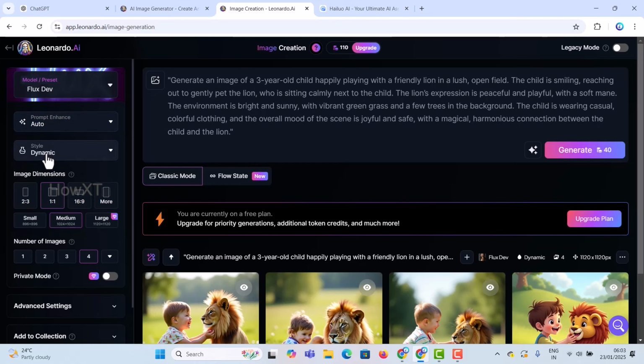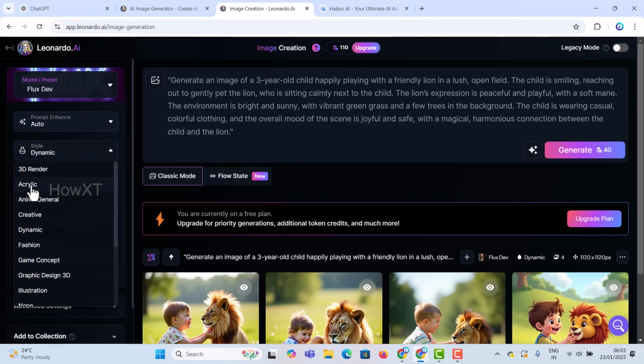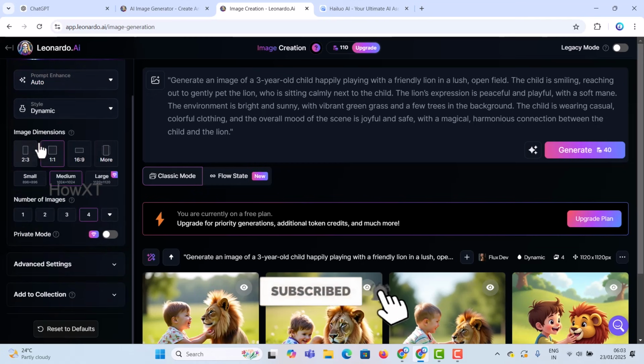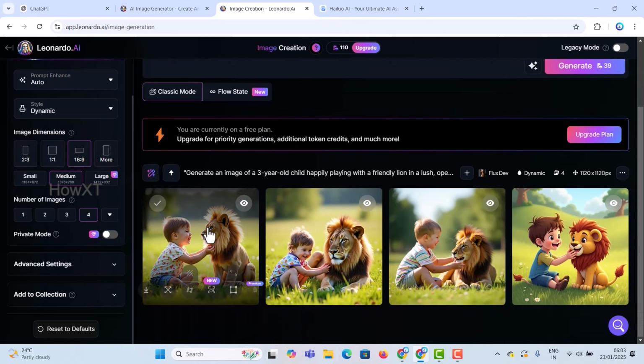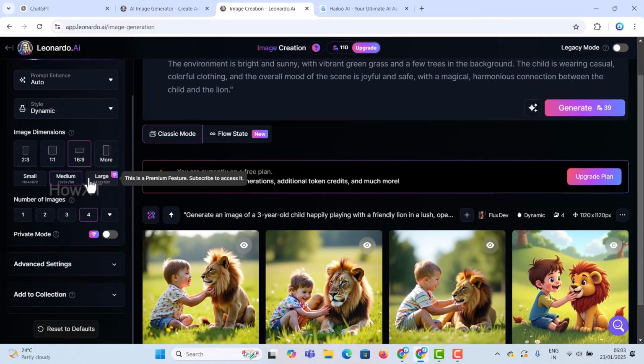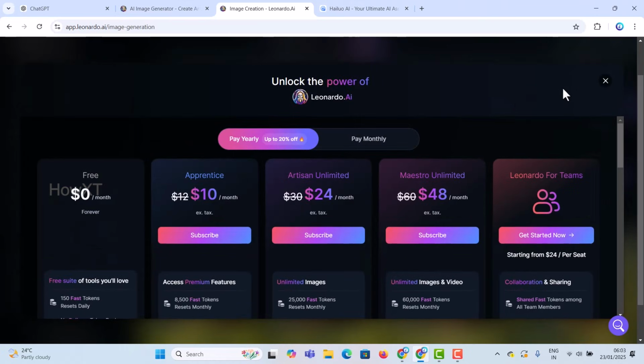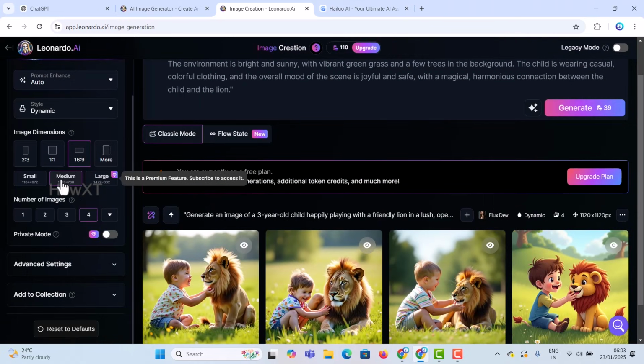You can choose according to your need: dynamic style, or 3D, or animated, anything. I just choose dynamic. Image dimension you can also choose. For example, if I want to use this for YouTube or Instagram or any type of platform, I can choose for YouTube. I can choose 16:9 for the minimum size. Large is also available, but it is quite premium, so don't use that one. Use the freeware with 16:9, and this itself will give a lot of beautiful images.